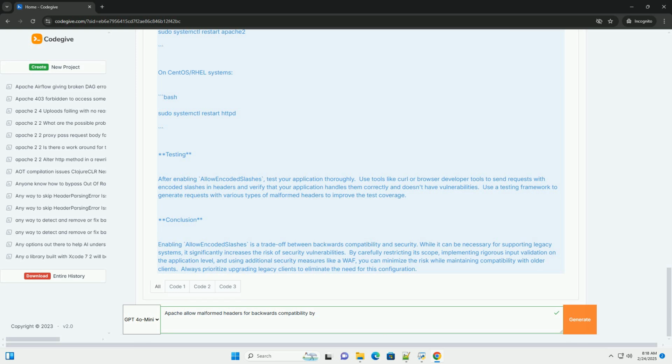Testing. After enabling AllowEncodedSlashes, test your application thoroughly. Use tools like curl or browser developer tools to send requests with encoded slashes in headers and verify that your application handles them correctly and doesn't have vulnerabilities. Use a testing framework to generate requests with various types of malformed headers to improve the test coverage.